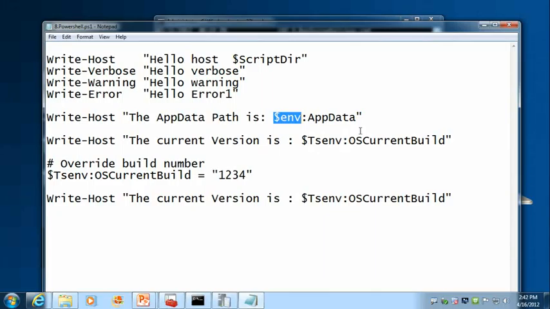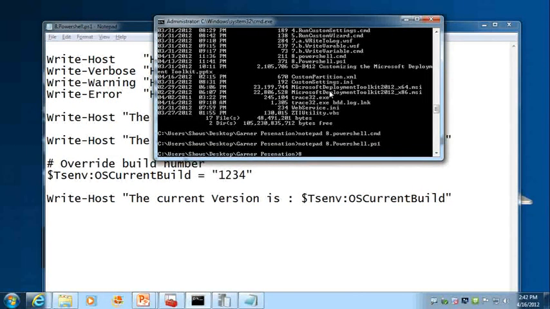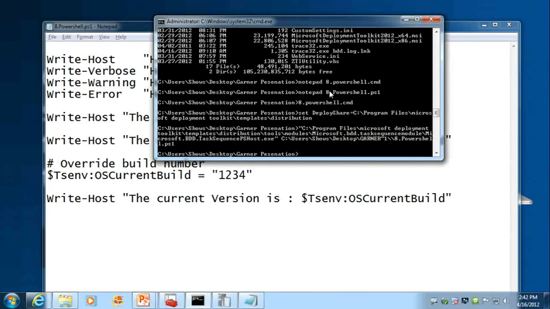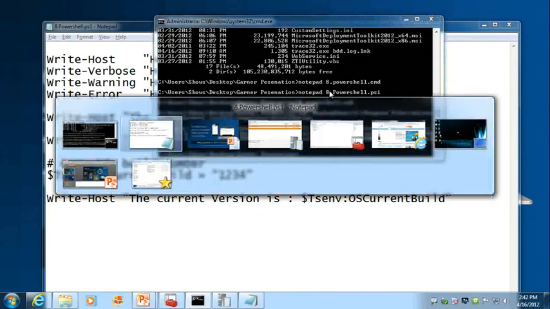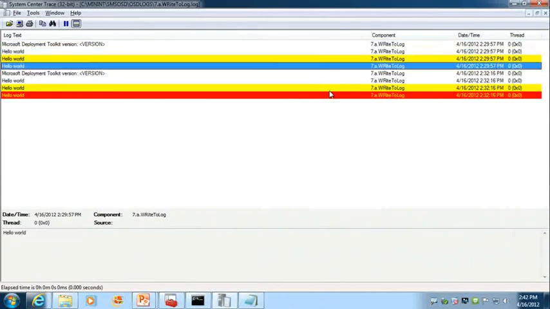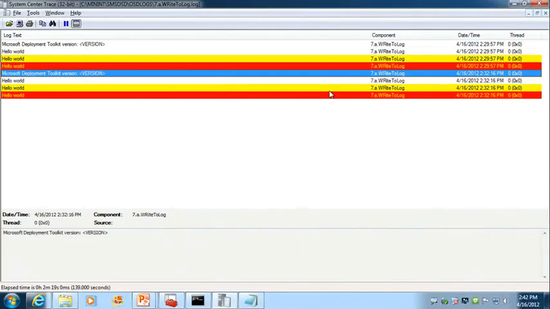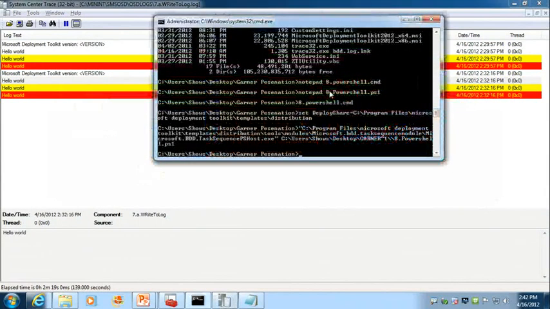Now, I must admit, I'm going to cheat here in this case. The task sequence environment is not fully functional on this machine because I'm not running within a task sequence. So I'm going to read it, it's going to be null. Then I'm going to override it and then read it again. Let's actually see what happens here. PowerShell.cmd. Oops, I didn't see anything, probably because it's running in the background, and there it is. So we have, no, that's not it.